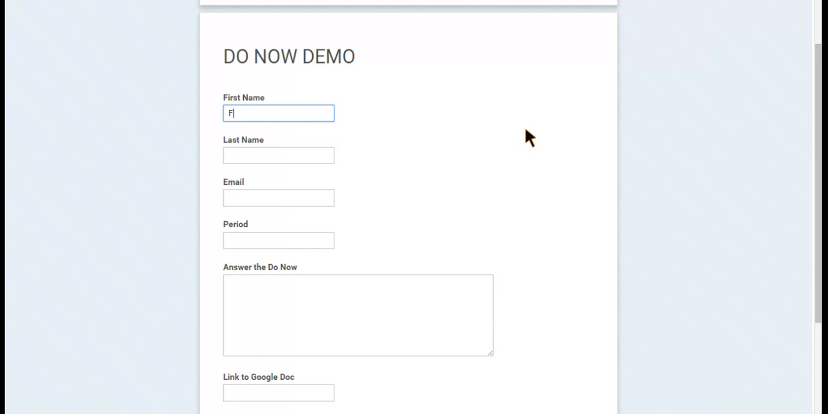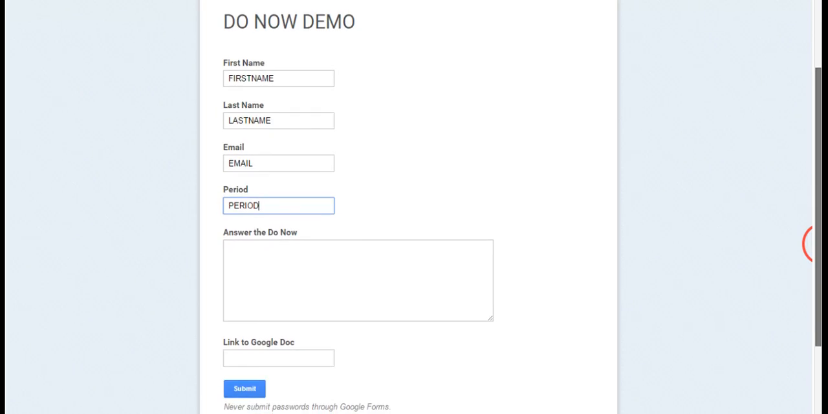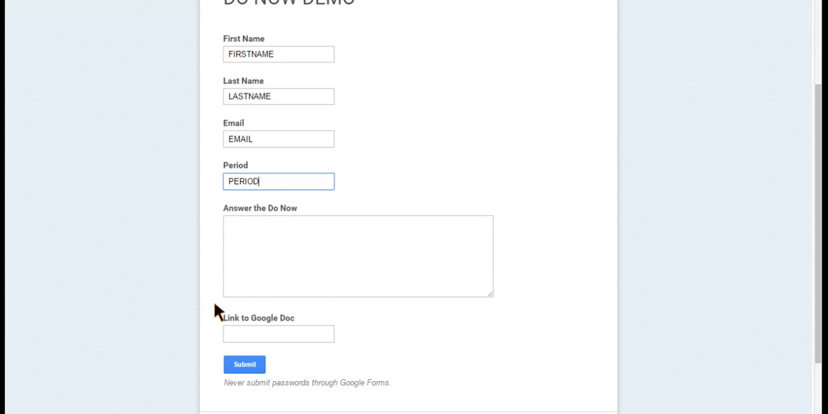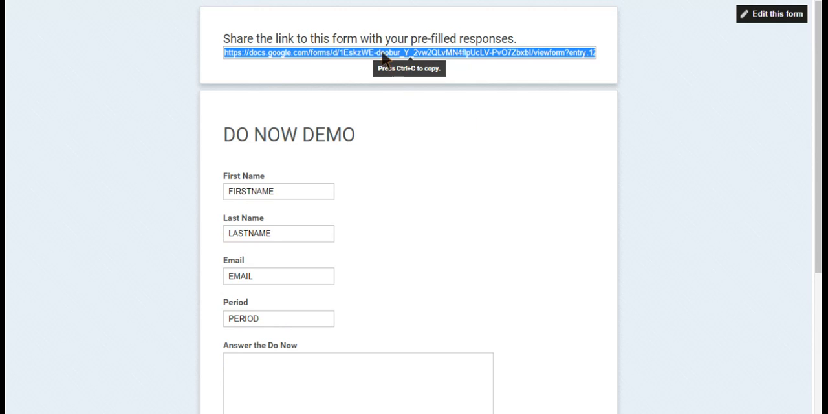So I want their first name. So in all caps as an identifier, I'm going to type first name. Do the same thing for last name. Write last name, all caps. Email, all caps. Period, all caps. The answer and link I want to leave blank because that is going to be filled in by the student. I'm going to click submit, and they're going to give me the URL for the pre-filled information.